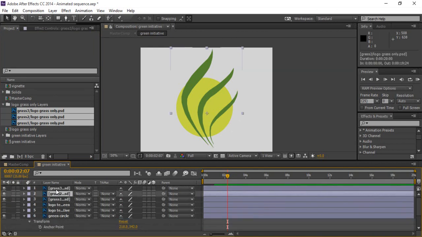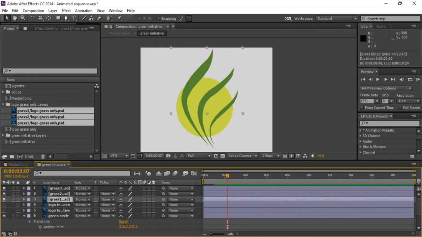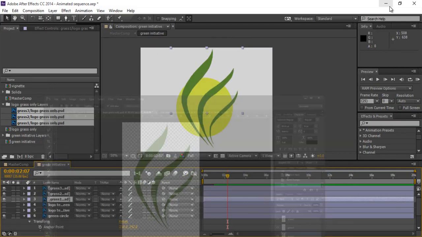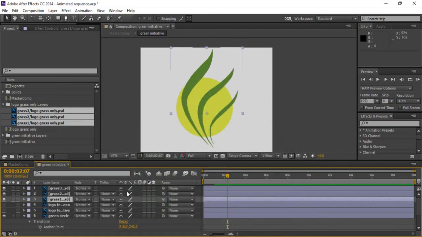So now I've got my 3 blades of grass as 3 separate layers. If you didn't understand any of that, then you can just save them out as 3 separate PNG images from Photoshop, and then import them as you like. So now that they're all separate layers, it's going to be really easy to mask out. I'm just going to turn the first 2 off for a minute.